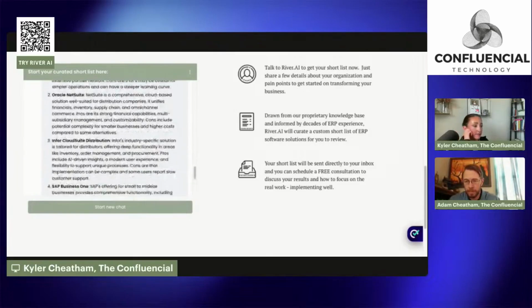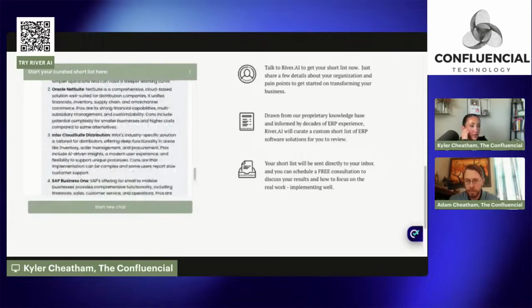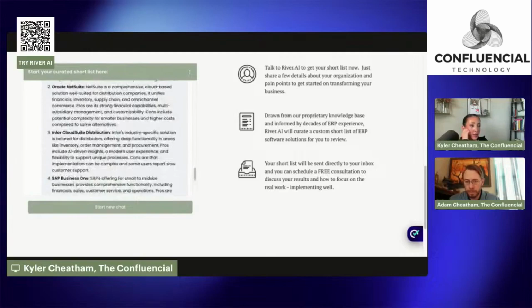It goes down to NetSuite. So NetSuite's comprehensive, cloud-based, obviously. Some pros are strong financial capabilities, multi-subsidiary management, customizability. Cons is it can be very complex for smaller businesses and higher costs compared to some of the other SMB options in the marketplace.